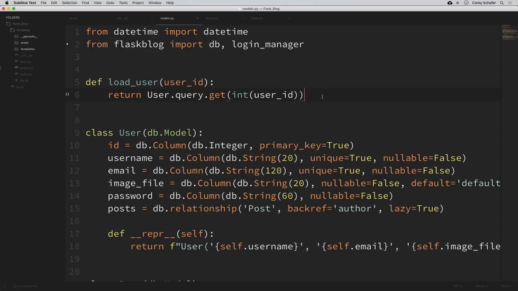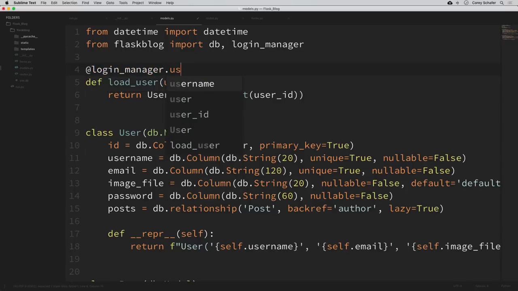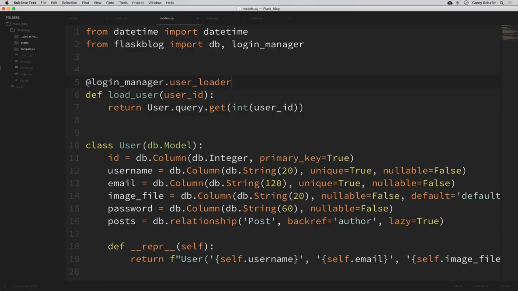And now let's decorate this function so that the extension knows that this is the function to get a user by an ID. And we have to use this naming convention. So we'll put the @ to specify a decorator. And this is going to be login_manager.user_loader. Okay, so we've almost got this extension set up, but there's one more thing that we have to do.